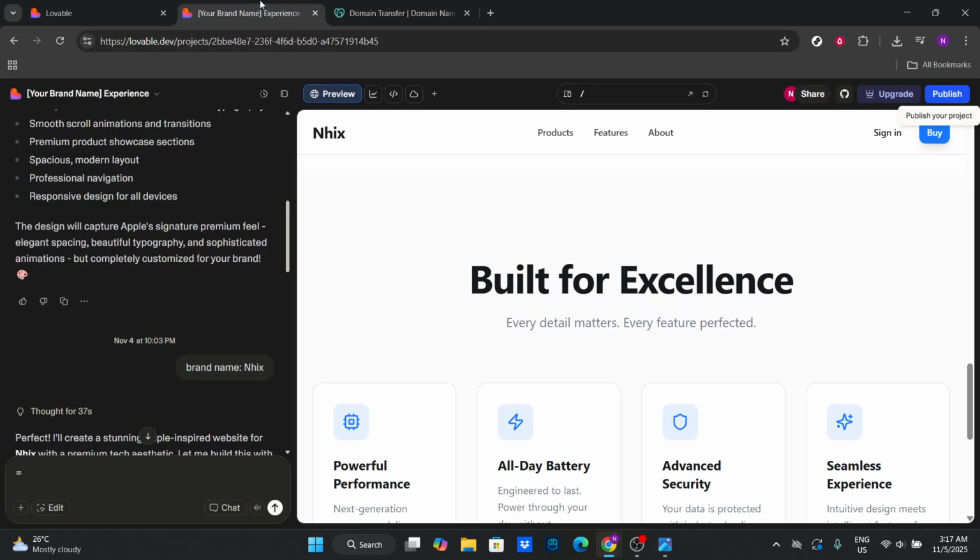By following these steps, you'll prepare and publish a Lovable project that not only meets but exceeds expectations, making a lasting impression on all who visit.